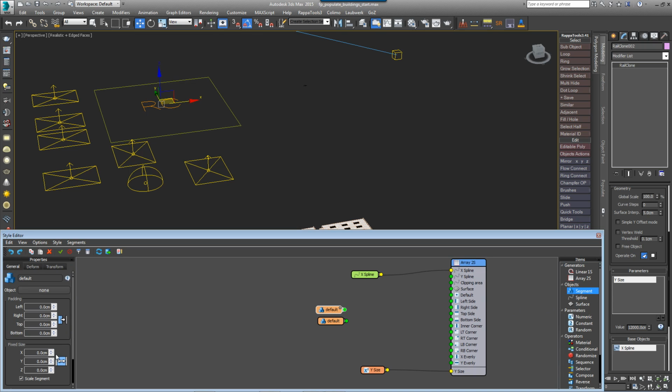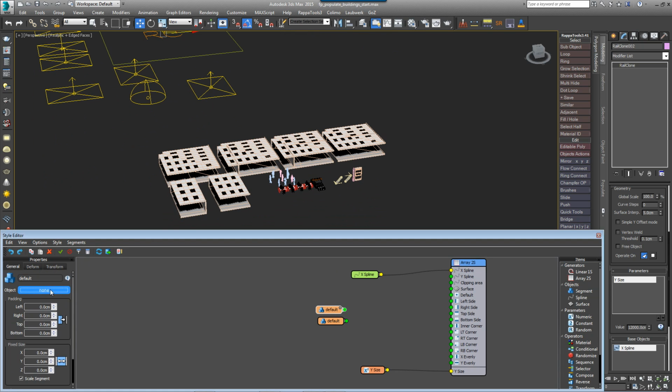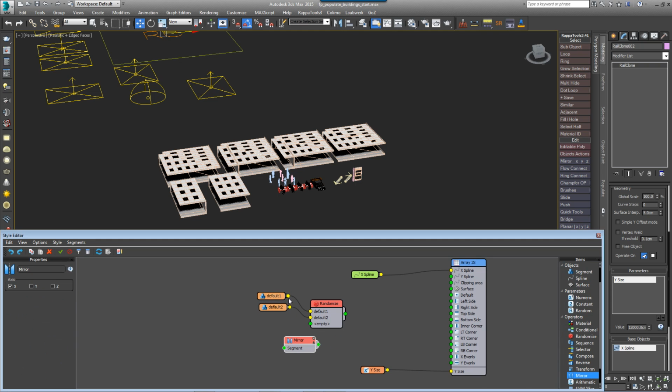Next up, we'll add the segments. So create 2 segment nodes and change the properties and alignment Z value to pivot for them both. Using these, pick the 2 rooms from the scene. We want to randomize between them, so add a randomize operator and then connect these 2 new nodes to the randomize operator's inputs. To add more variety, you could also add a mirror operator and then add this to the randomize operator and wire default 1 segment to the mirror node.